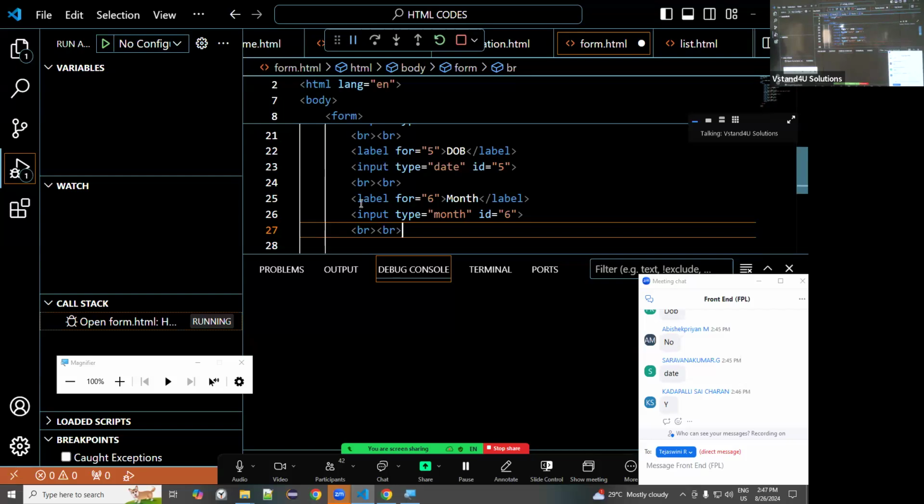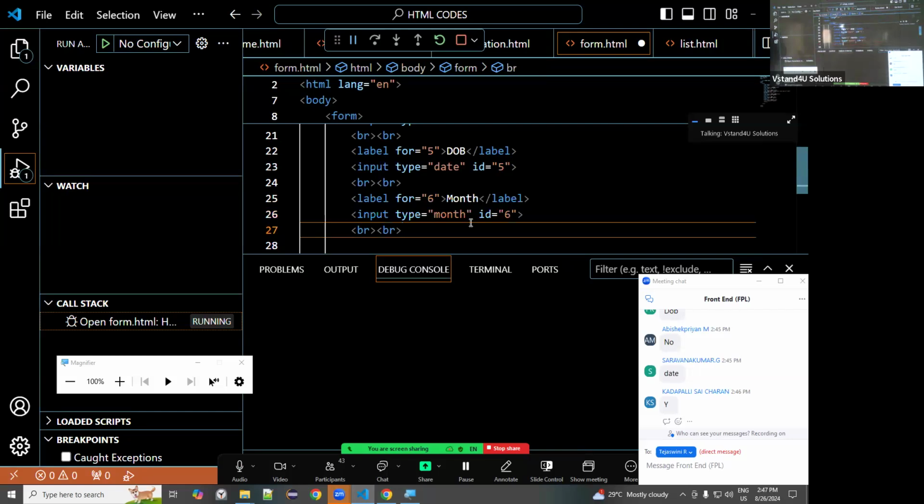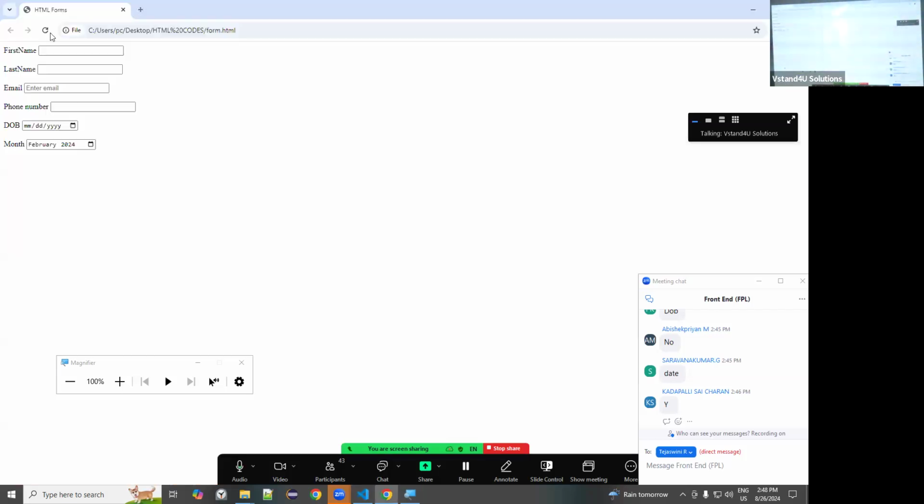Clear with this? Now I want it in the form of year. So I will copy this, paste this, and the value is 7. And then here I will change it to year. And now the ID value also I will change to 7. Let me save this. Done. Save this. Go back.